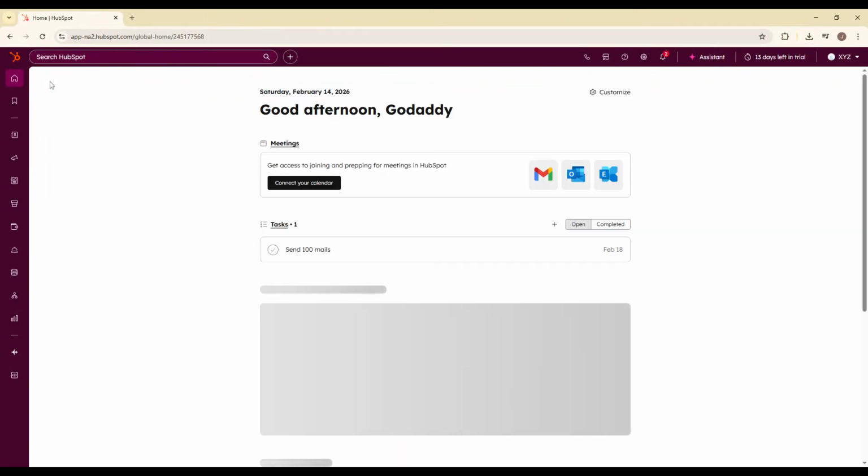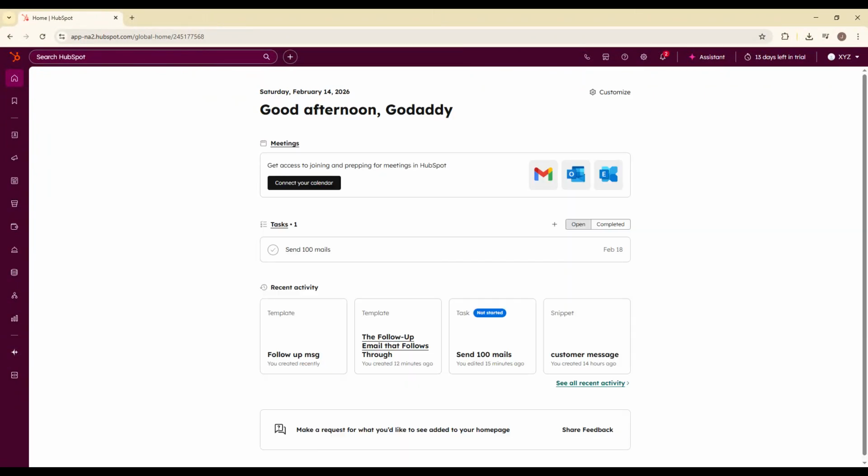In today's video, I'm going to show you exactly how to create forms in HubSpot step by step. Whether you want to capture leads, grow your email list, register people for events, or qualify prospects automatically, HubSpot forms make it incredibly easy. By the end of this tutorial, you'll know how to build, customize, preview, and publish a fully functional form inside HubSpot.